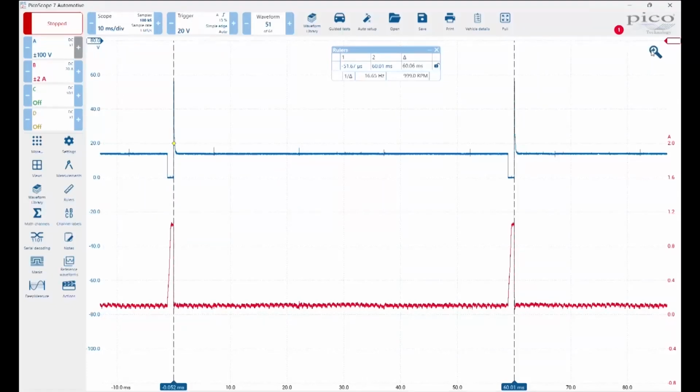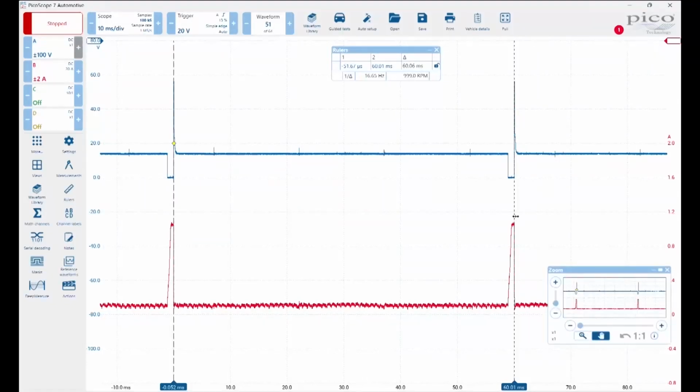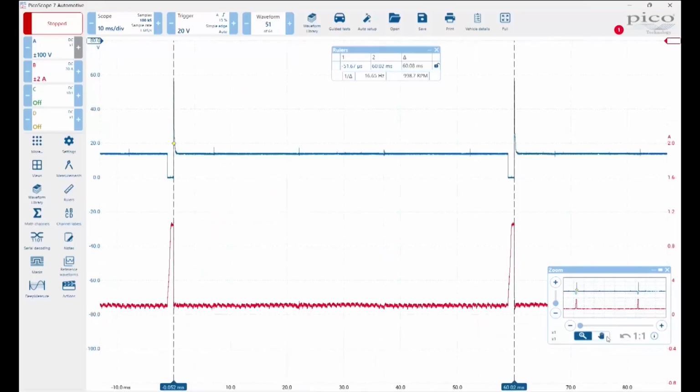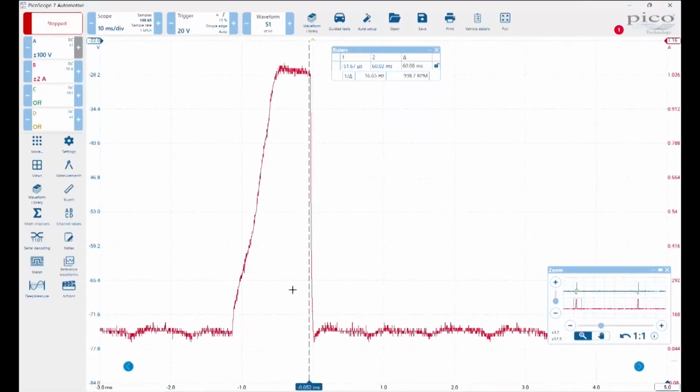Over here we have our magnifying glass, and once we've got zoom in, you'll see you get this little lozenge up in the bottom right hand corner, and you can zoom in and then move your rulers to be incredibly accurate. I'll just move those along so that we're getting exactly the same point on both. And you will notice that it's still 60 milliseconds.